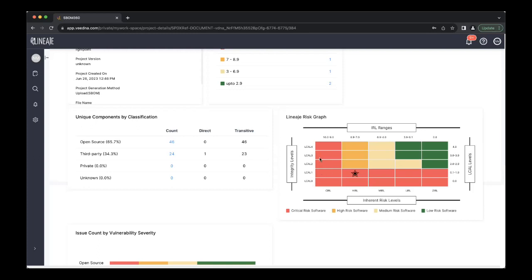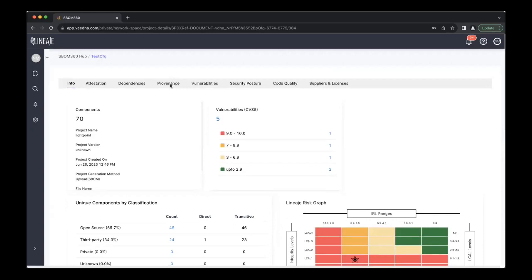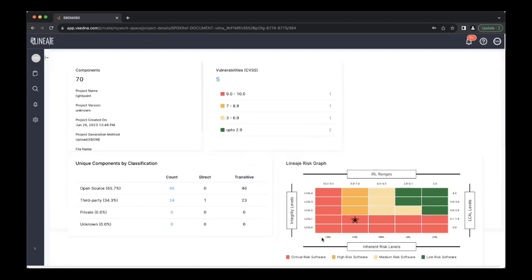Okay, so this is one aspect. And then the second aspect is we calculate the mean inherent risk score of every one of these components. For the inherent risk score, we consider provenance, where the component actually originated from, vulnerabilities, the age of the component, security posture related violations, code quality related violations, and licenses. All of those are considered, and this gives you an overall risk of this particular component.